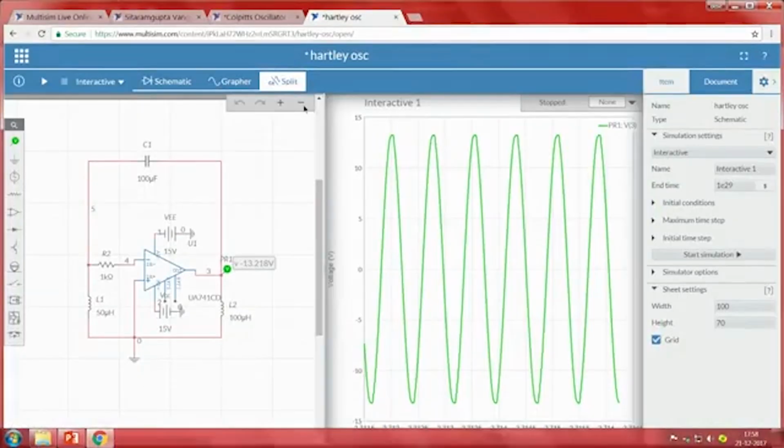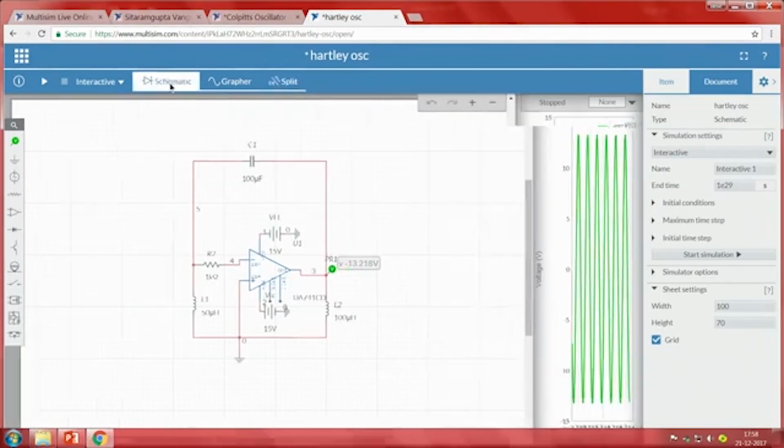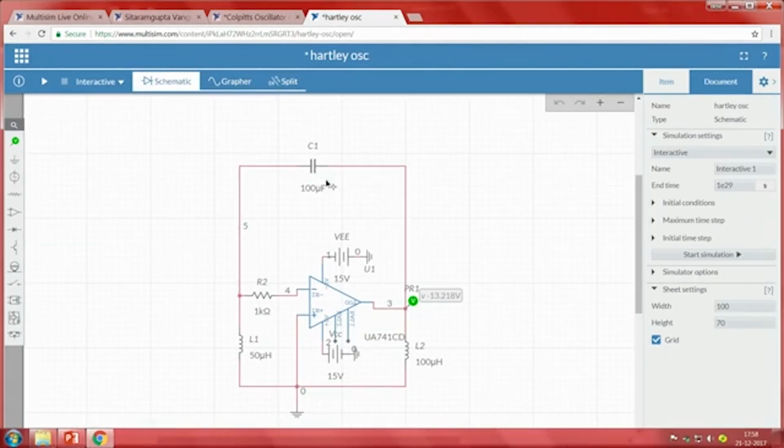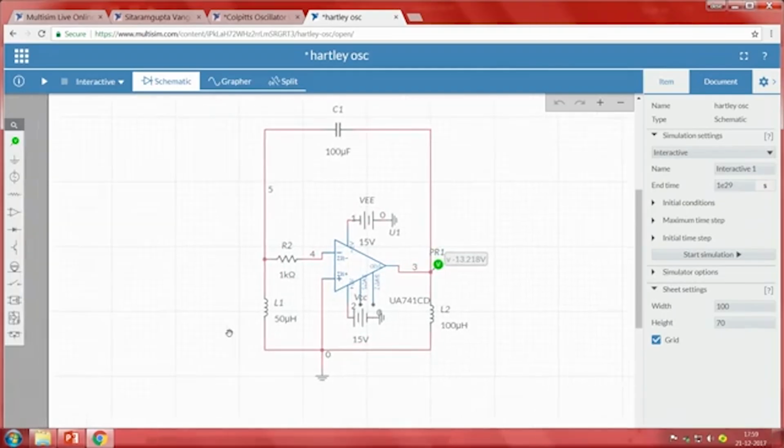So, if we see here, we have the schematic diagram, which is similar to what you have seen in the slide. Here we can see we have two inductors, L1 and L2, and R1, and one capacitor, which is C1. The values are 50 microhenry, 100 microhenry, and the capacitor is 100 microfarad.